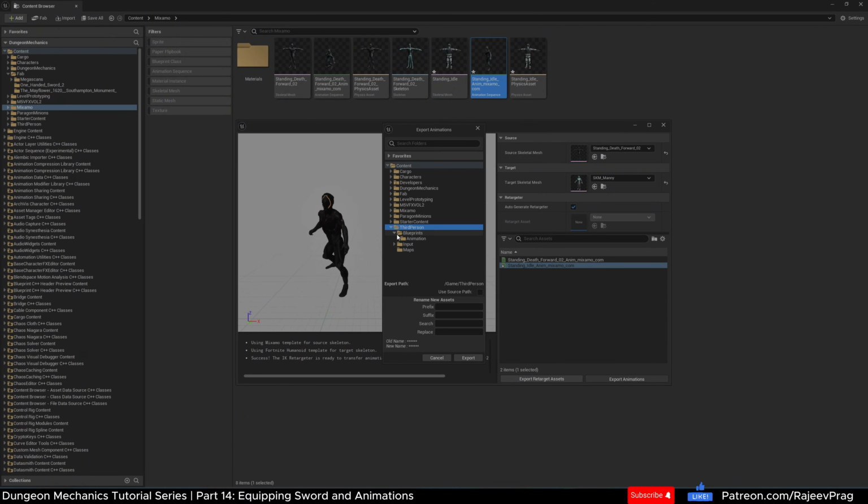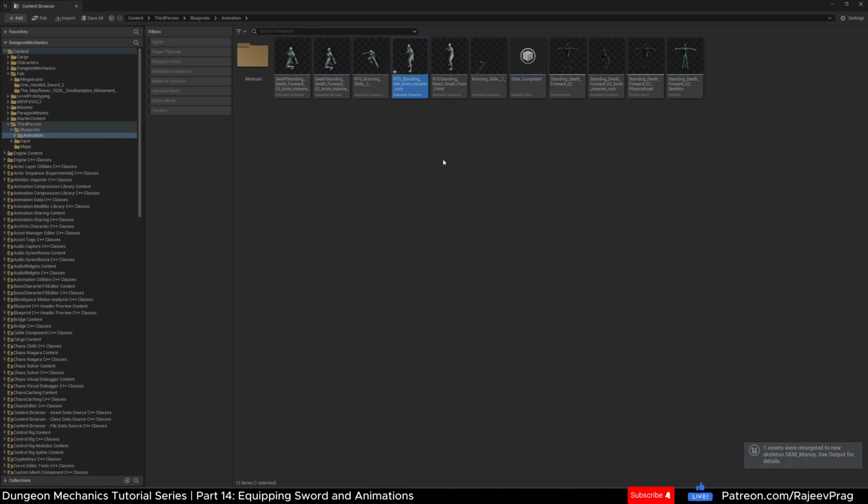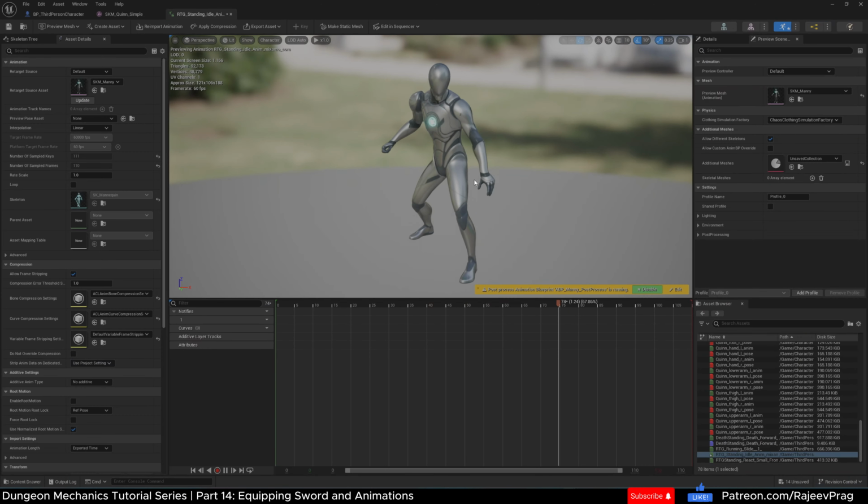Inside of our third person, blueprint, animation, I'm going to select the animation and the prefix. I'm going to put it as RTG underscore, so I know this is a retargeted asset. Export it out. Click on export. Now you've got your Mani playing that animation.